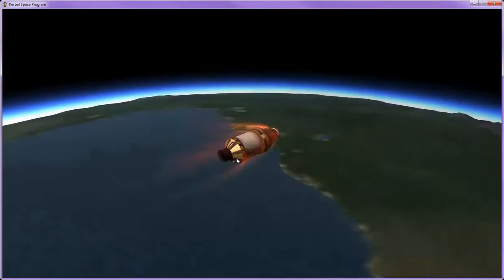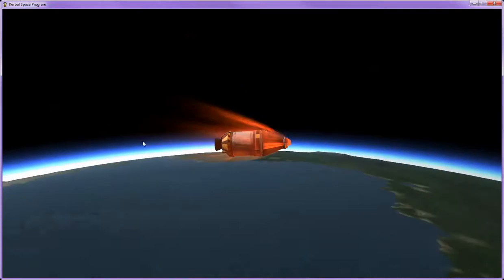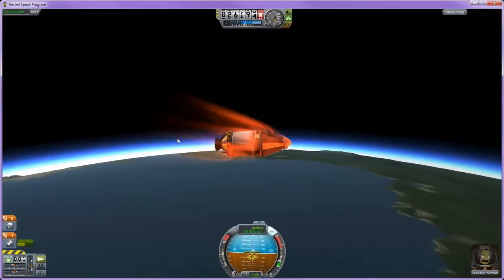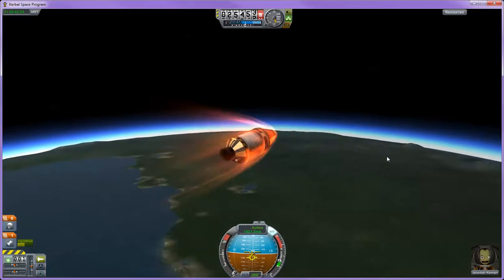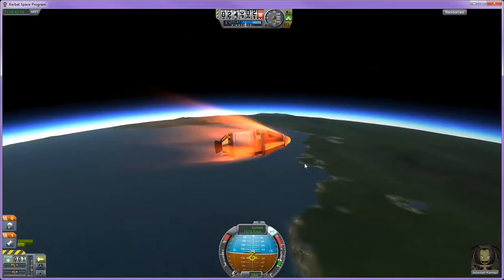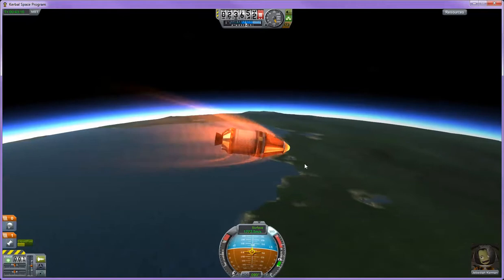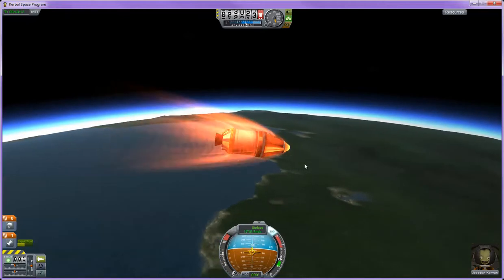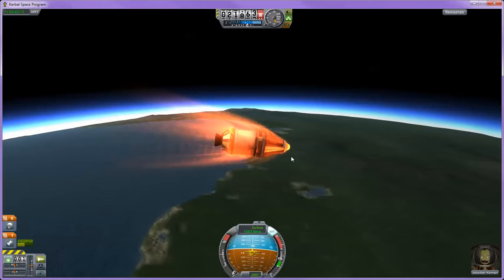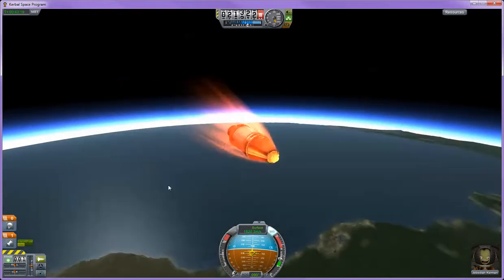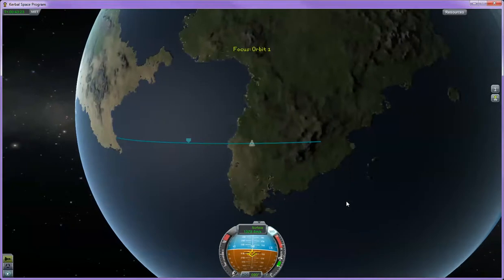So here we're entering the atmosphere. We've got our cool re-entry effects going on. It's burning up. Jebediah doesn't care. It's actually not slowing us down a whole lot because this is a pretty small surface area craft, but that's okay. Oh man.